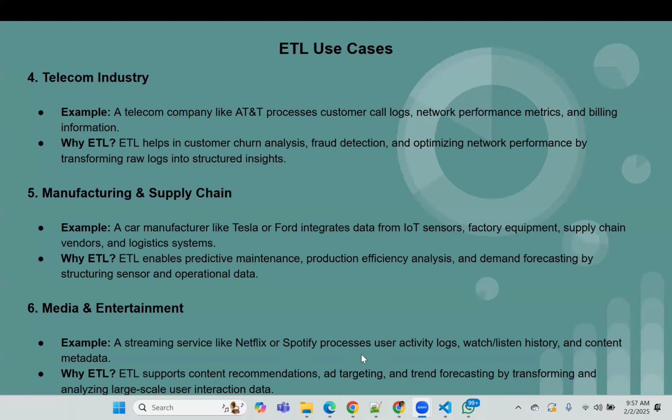Media: Netflix, Spotify, user activity logs, watch and listen history, content metadata. Netflix is most famous for its recommendation engine, like Amazon also, based on your past history, your browsing history, items you have searched for, items you have bought in the past. They're going to suggest new items, right? So how does it happen? It's all machine learning based on your activity.